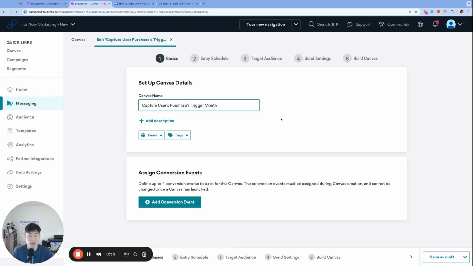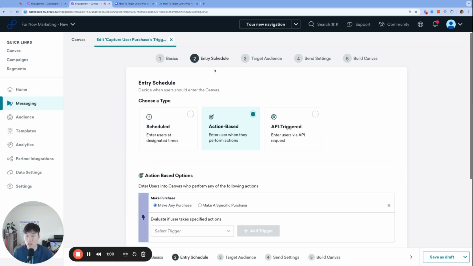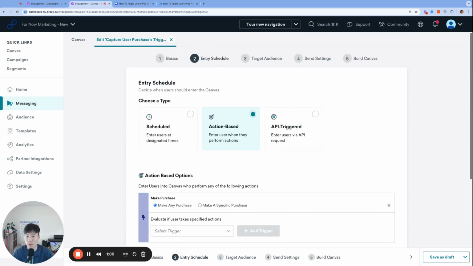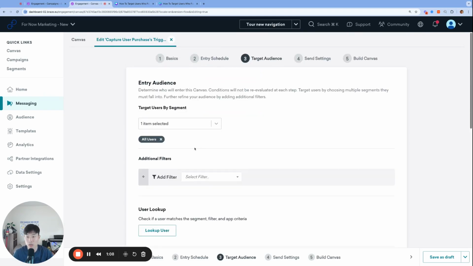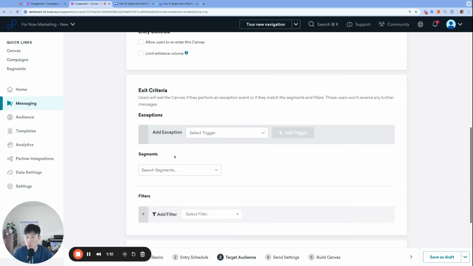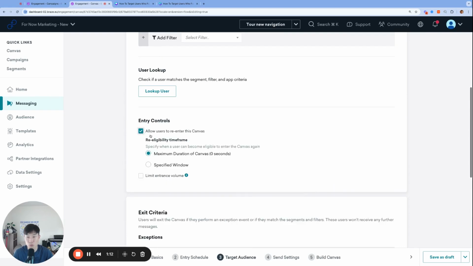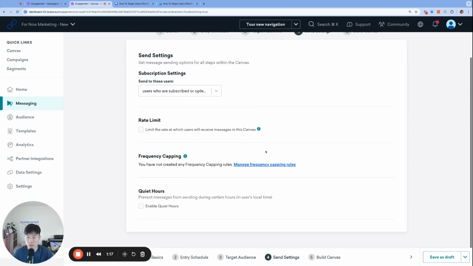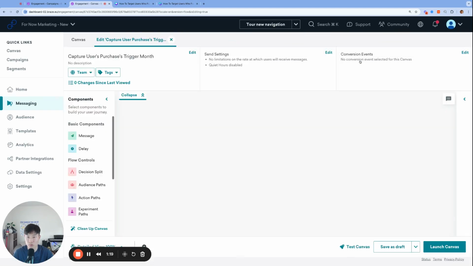We're using a canvas just so that we can use a user update step, but this can be done using a webhook. Entry schedule is going to be make any purchase. So any purchase that you make, we are going to log the time of that purchase. Target audience, all users. We will allow them to re-enter because a user can make multiple purchases. And send settings should be pretty straightforward.